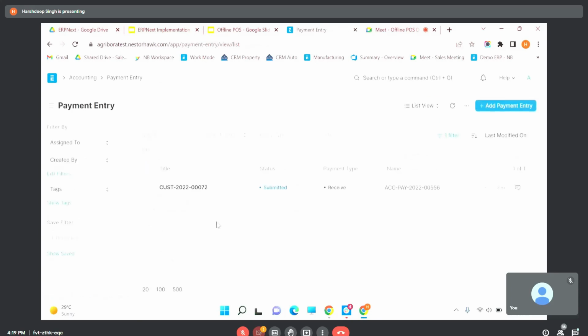And you can see the payment entry to manage our accounting books. The payment entry has also been done. You can see the title, the status is submitted, the payment type is received, and the voucher number is here. You can see, 3 minutes ago, this has just been created in our accounting books. This entry has just been updated. So this is how our app works. This works with internet, without internet, and the entire data is reflected back in ERPNext.